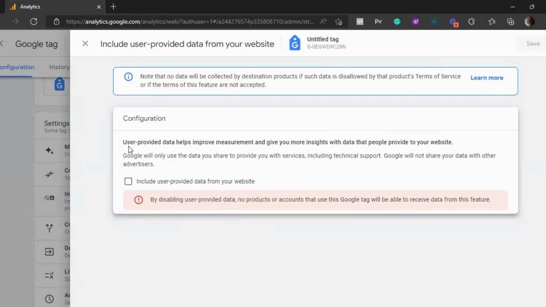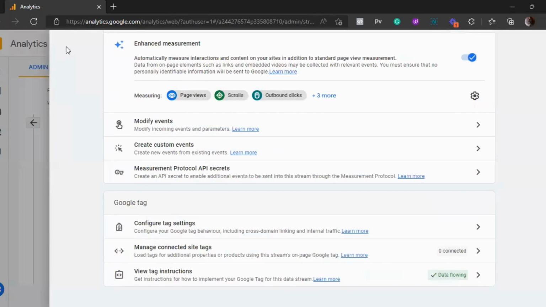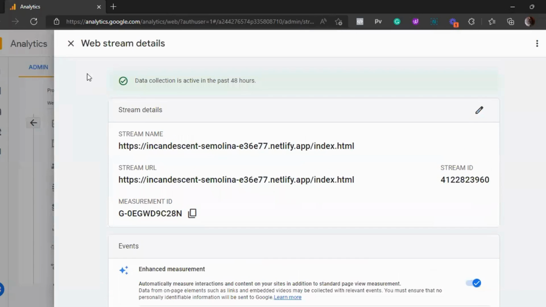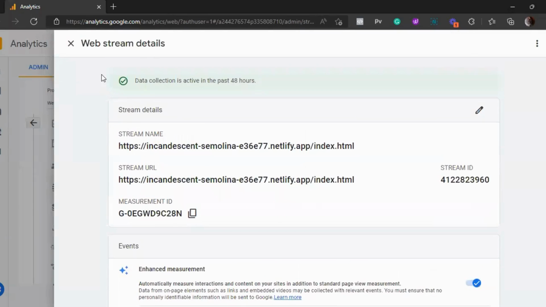We also have the option to include user provided data. We can check this if we want to enable that. Now we come back. This was the web stream that we wanted to explore.